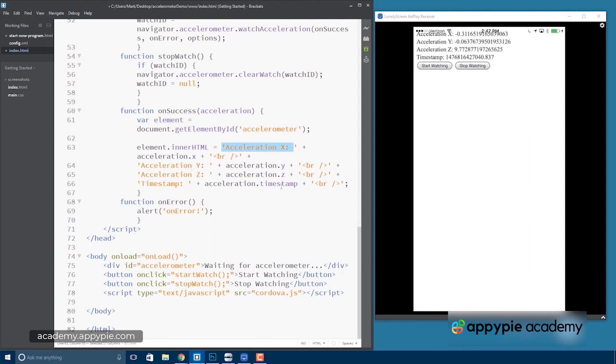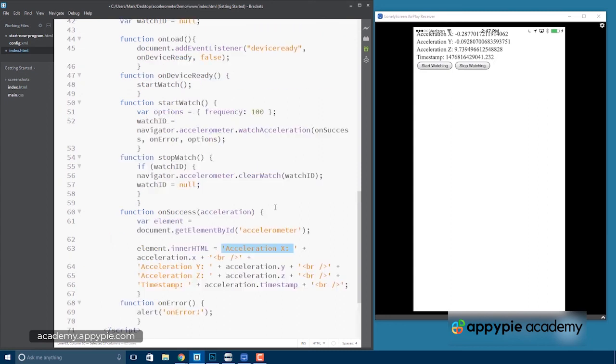When I touch Stop Watching, the accelerometer stops, and we get that by checking if there is a watch ID, and then using Navigator, Accelerometer, Clear Watch. So in this segment, we've learned to interface with the hardware. We've looked at the plugin structure and how to interact specifically with the accelerometer plugin using PhoneGap and JavaScript.